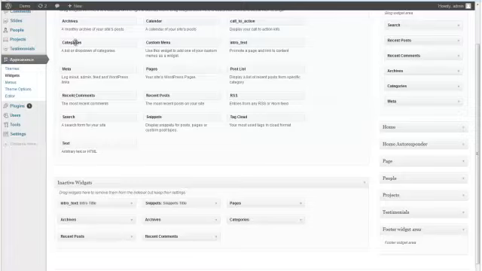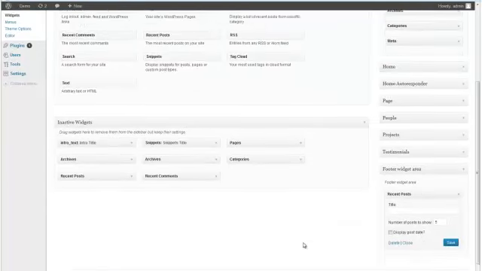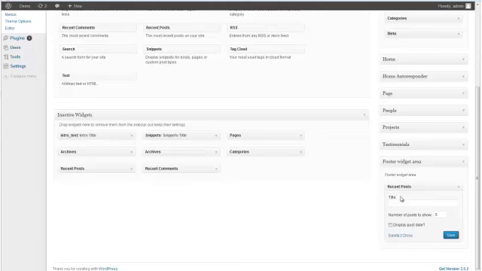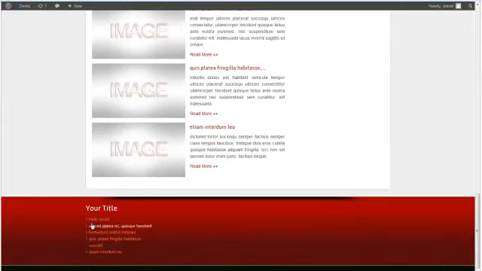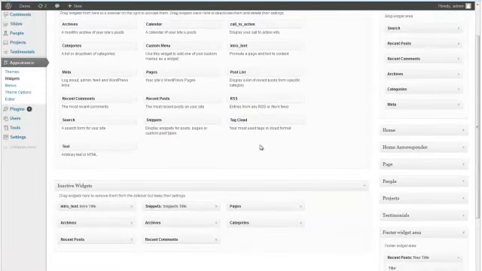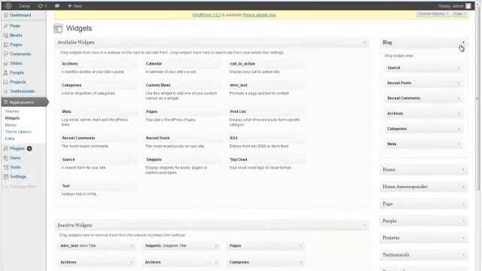And for now, I will add a recent posts widget. Okay, and you can add your title, and you can define how many posts will be shown, and you can click save changes. And if you go to your website, you will see that the generic contents are gone and your new widget is showing here.